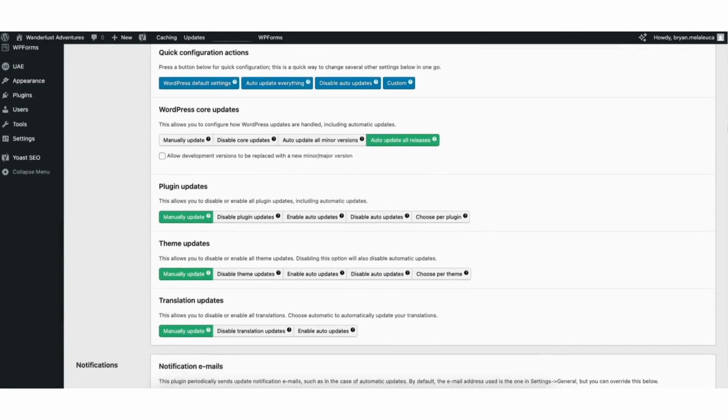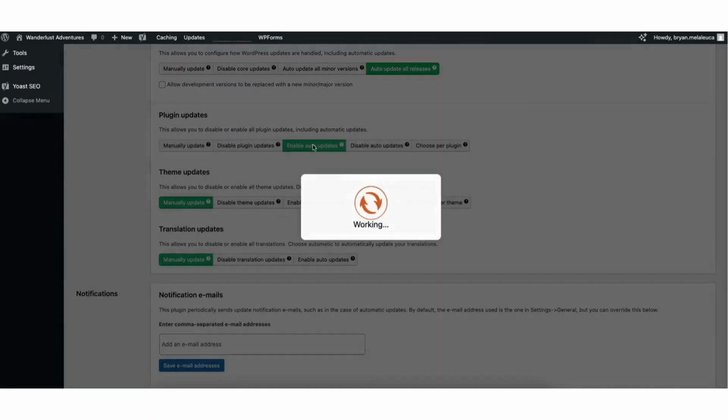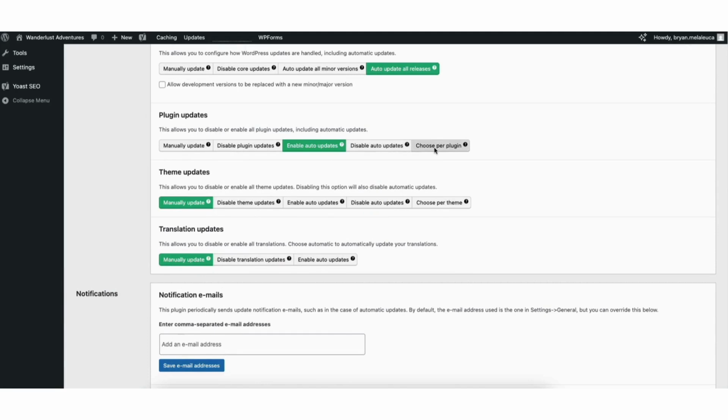If you scroll down, you'll see Plugin Updates. Click the Enable Auto Updates for plugins to auto update. If you want to choose specific plugins to auto update, click this option called Choose Per Plugin.